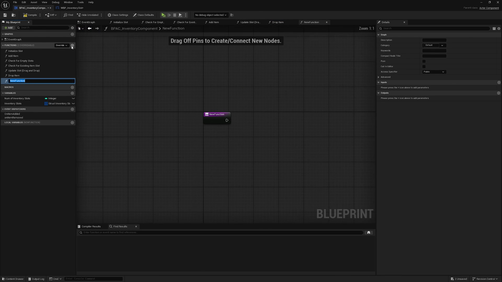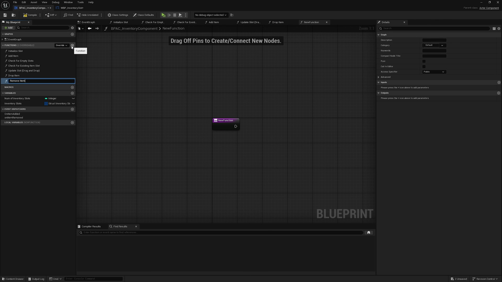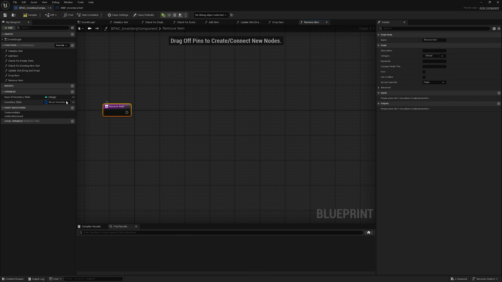I'll make another function. I'll name this remove item. For the remove item here, I'll make 3 new inputs. First one is the item ID, it's gonna be a string. Next one is the amount to remove, an integer, and the last one is the custom slot index. So this function will be very modular and you can use it everywhere, even if the amount to remove is more than 1. Set this to integer as well.